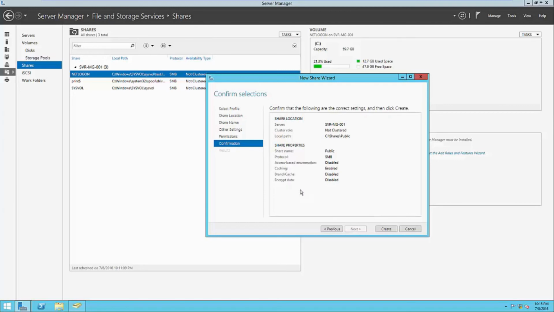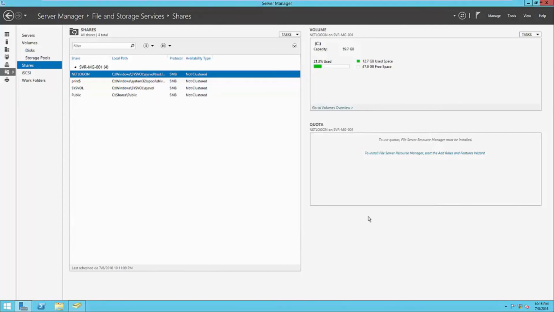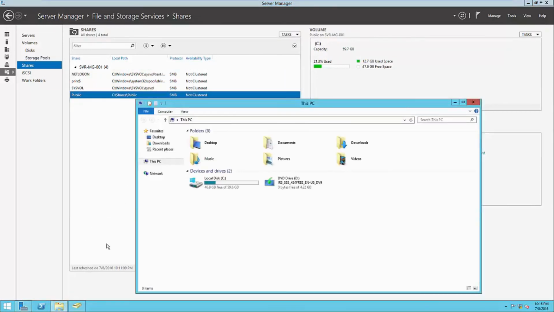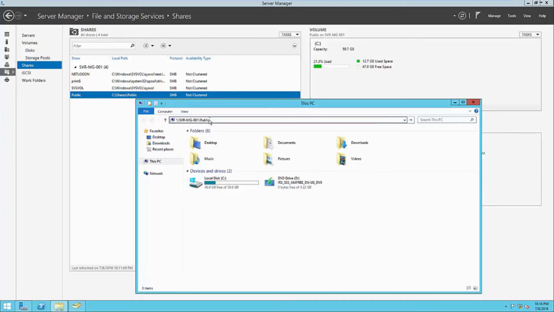We'll then get a page that shows our selections so that we can confirm our settings, and then we'll click Create. We'll see that the share was successfully created, and in the Server Manager, we'll see that our share is listed. To test this, we can open up a file browser, navigate using // our server name, and then the share name.